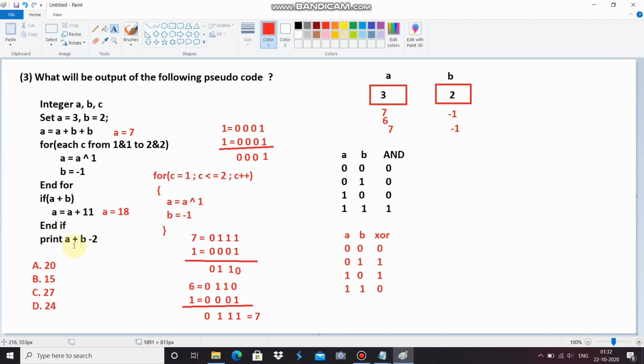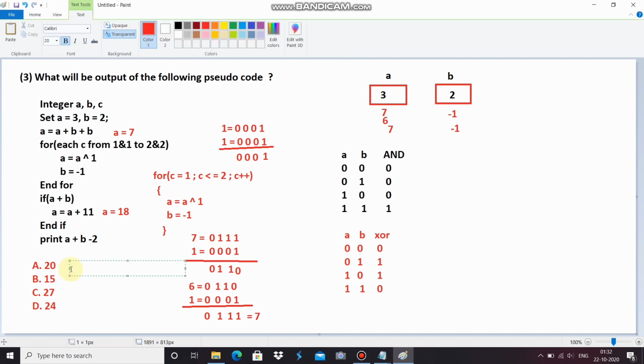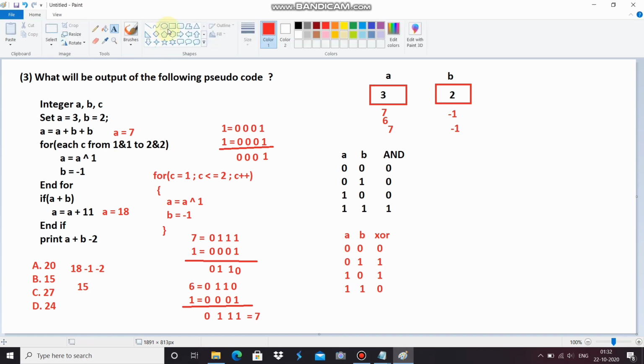Now finally we have to print a plus b minus 2, and we know that the value of a is 18 and the value of b is minus 1, and the value here is also 2. Now we have to subtract: 18 minus 3, then it will become 15. Let's see, the answer of this pseudocode will be 15.